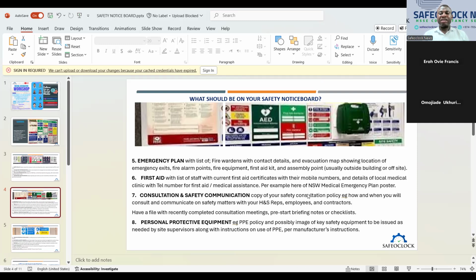Another item that can be on the safety notice board is the consultation policy. This is the communication policy, how you are able to communicate to your workers, how you consult the workers in the workplace. It's not going to be a detailed or overall policy itself. It could be a summarized policy of how you consult the workers, how you communicate safety information to the workers. So just a concise and summarized part of that policy can be on the notice board as well.